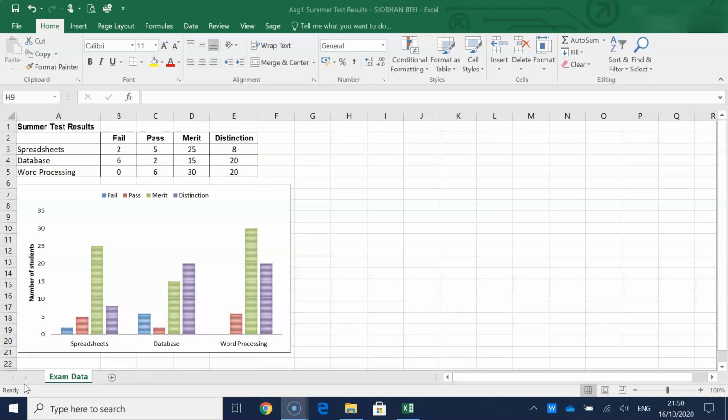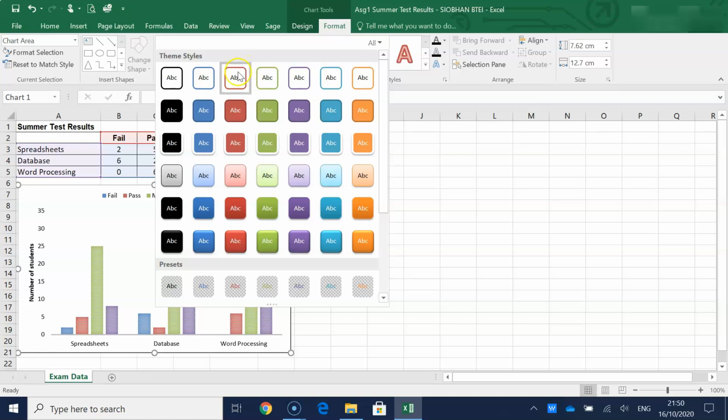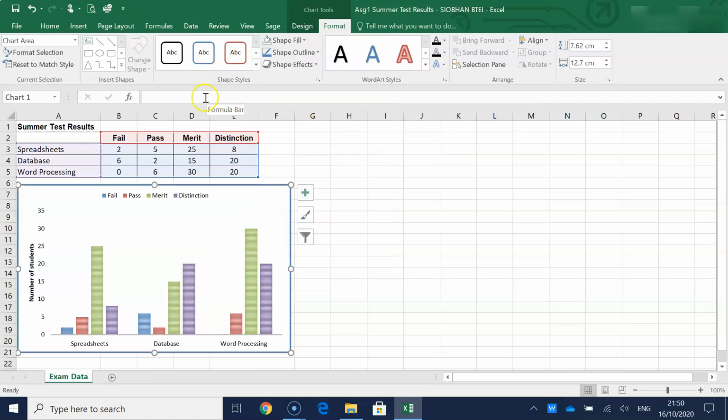The next question says, apply the coloured outline accent 1 shape style. So making sure we've highlighted our chart, we go to the Format tab. We have Shape Styles. We drop down the menu. And the one he's looking for is the second on the top row. Now we are going to go to Create Chart 2.